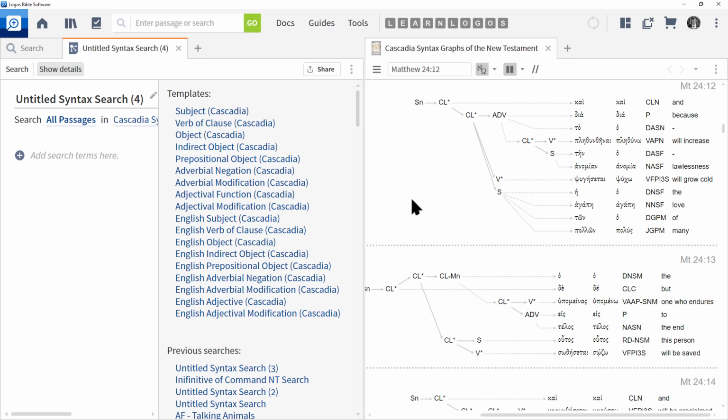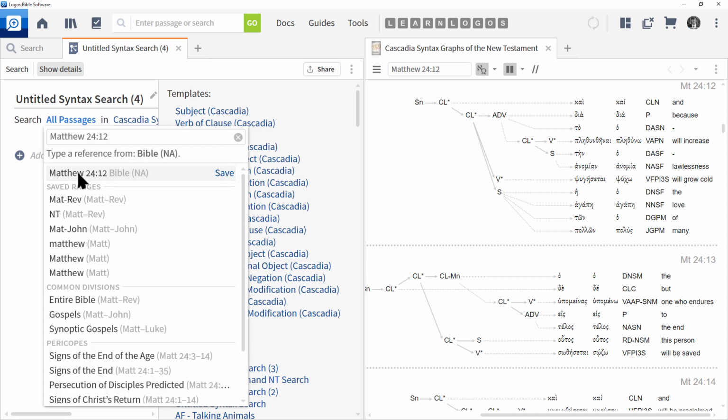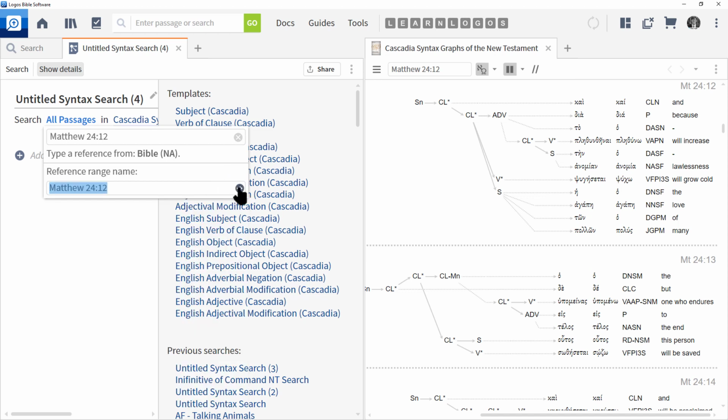Now, the way you develop a syntax search is to go to a specific passage and then build the syntax search off of that passage. Now, currently, we're in Matthew 24:12. So what we're going to do is go over to the left and click on all passages and type in Matthew 24:12. Logos will then list the reference below, right here, Matthew 24:12. Click Save once, and then click the white arrow in the circle a second time.